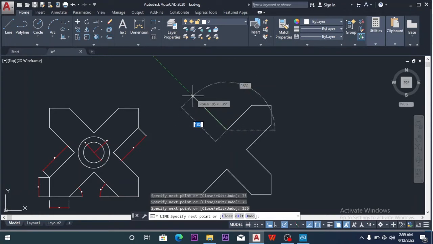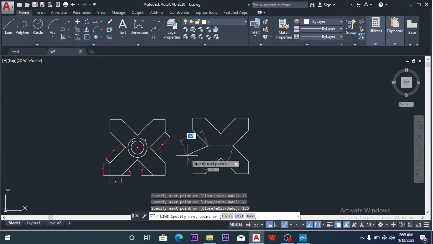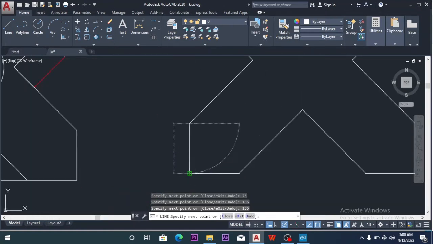So 135, 135. Then this is 180 at an angle of 180, 75. Then 75 at an angle of 90, 75. Enter. Come back to this 135, enter. Then come to this 135, enter. Then come down here and rejoin.